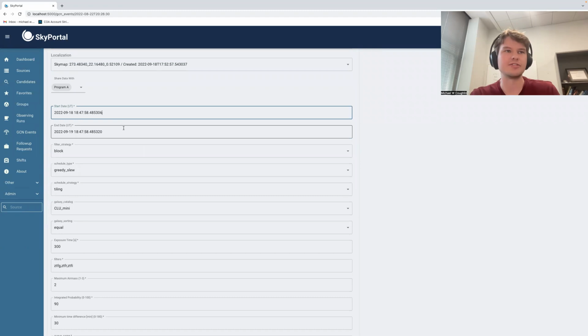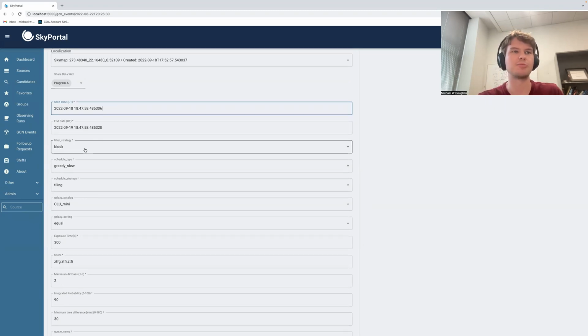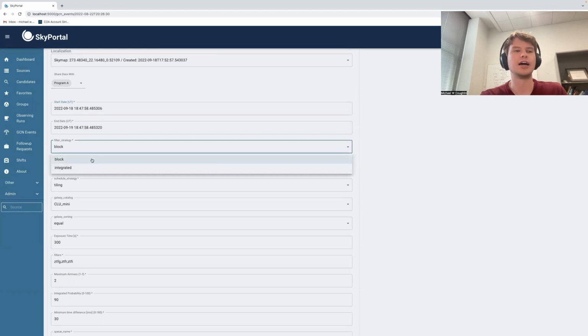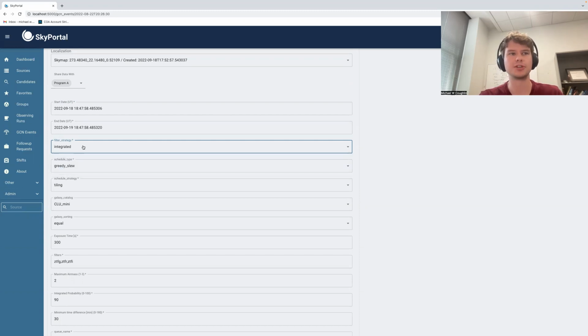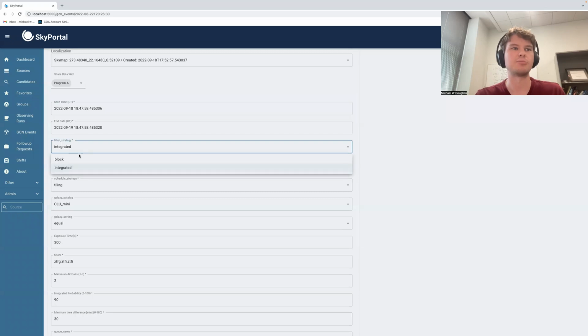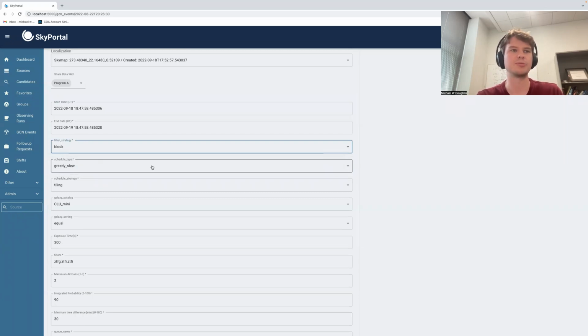You can choose the start and end date for these observations. The default is to just cover the next 24 hours, but it may be desirable to only choose the next couple of hours, for example, if it's already in the middle of the night and you only have a couple of hours left. This filter strategy indicates whether you want to, it's very common to do blocks of filters. You'll first do, for example, G band, and then R band, and then G band over the entire field. You may want to interlace those, go G, R, G in each field in rapid fire, and then it'll be integrated.